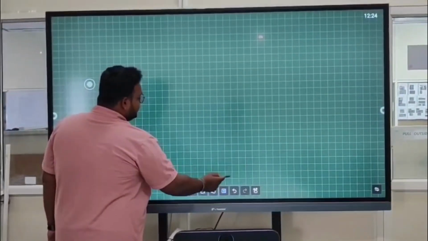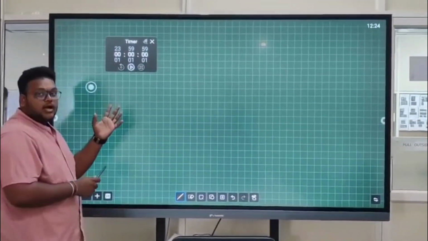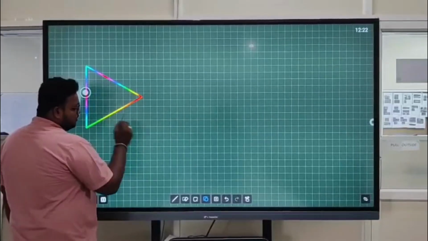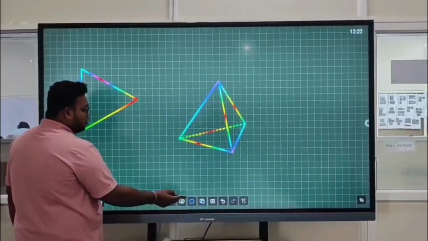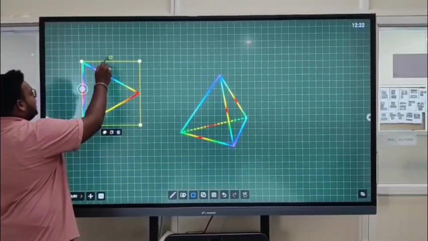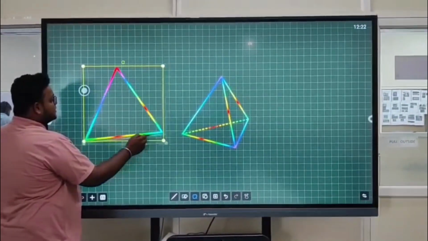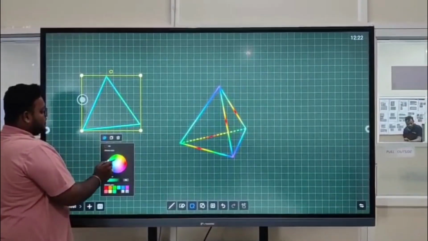And stop the timer. We can put a timer whenever your class starts. There is an option called select. From the select, I can rotate the triangle, and I can increase and decrease the size of the triangle, and even change the color of this.